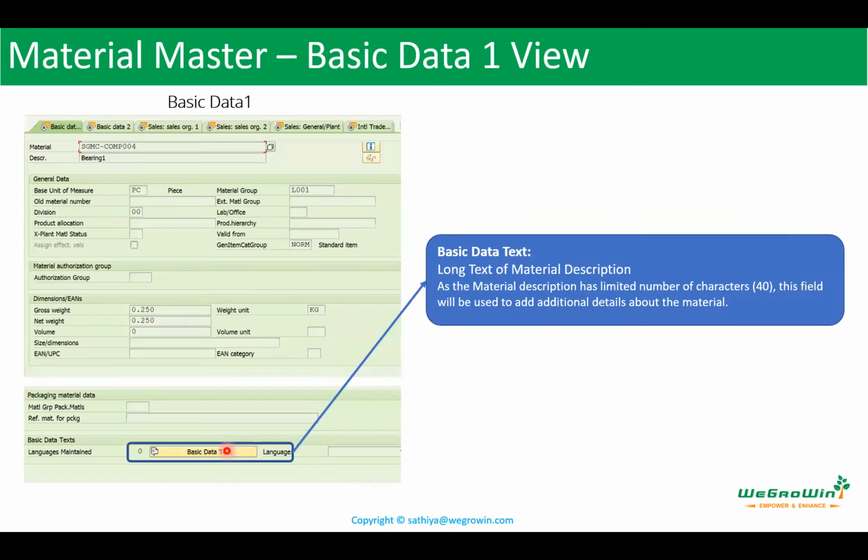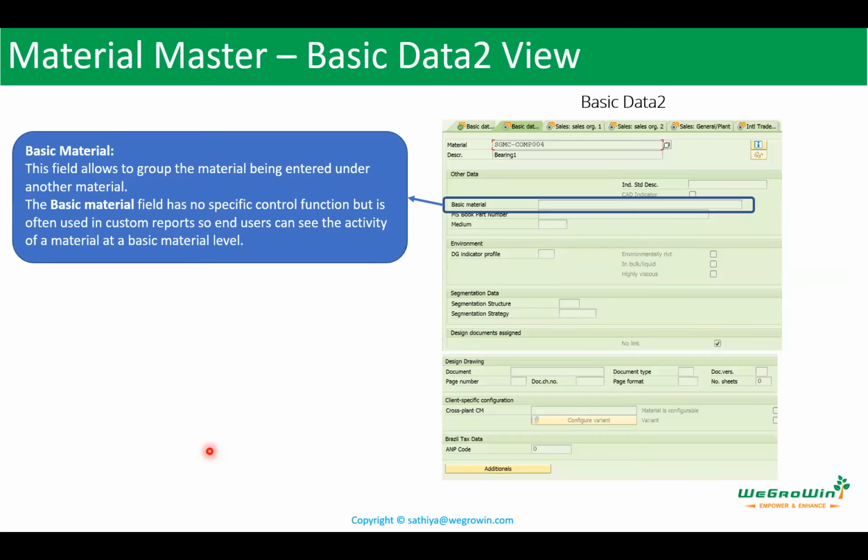Now, in this basic data 1 itself, how many fields did we see so far? There are some fields available here, around 6, then 12, 13, then here 19, 22, 25 fields. Then in basic data 2 we have around 20 fields. So in these two views itself, we have 40 fields.